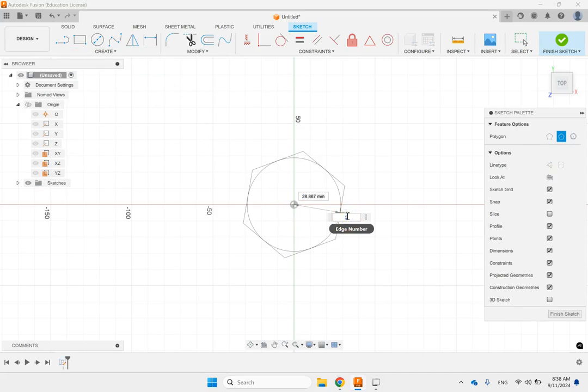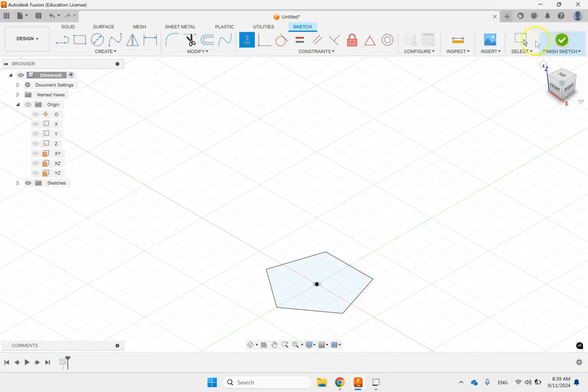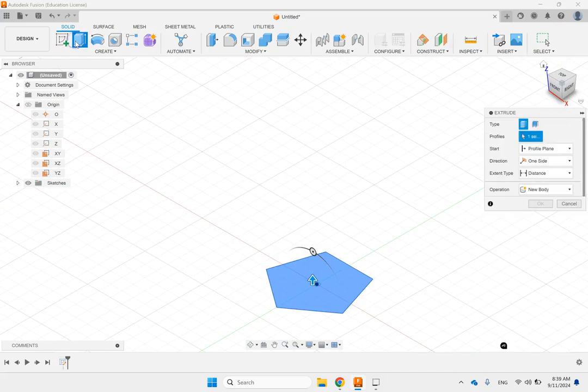So let me type in 5, and let's make it like that. And of course the dimension was given, but if you want, you can provide that dimension by using D and provide the radius of the circle inside, let's say 35. Okay, and you can force this line to be horizontal. So now it's fully defined, and now you can extrude this, right?